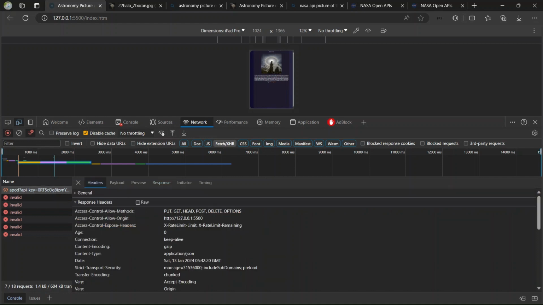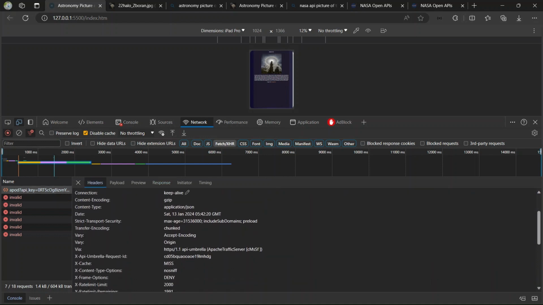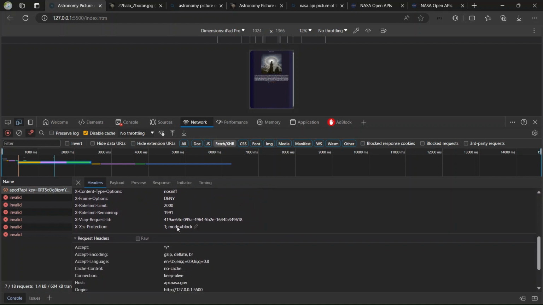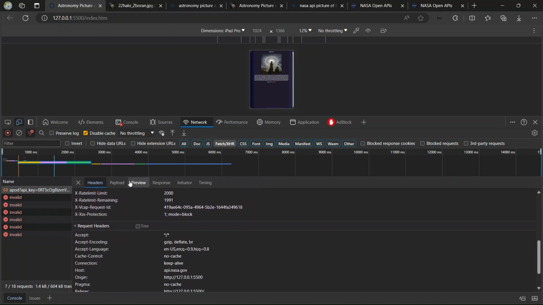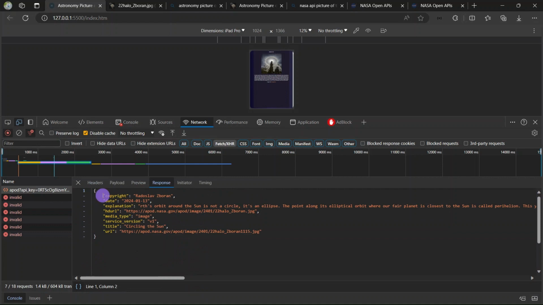Here you can see the headers, with the limit, origin, and encoding language, and here we have the response. In the response you can see the format of the JSON file. First of all, it will have curly braces.